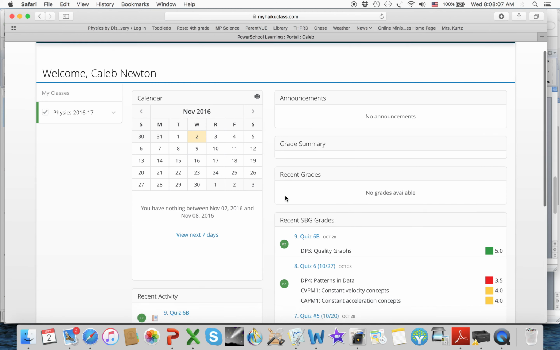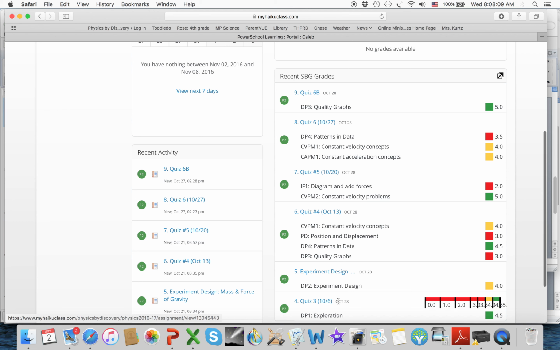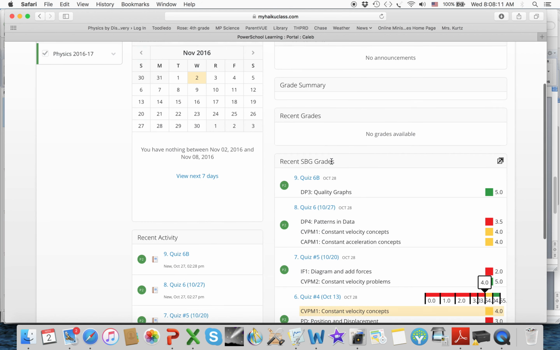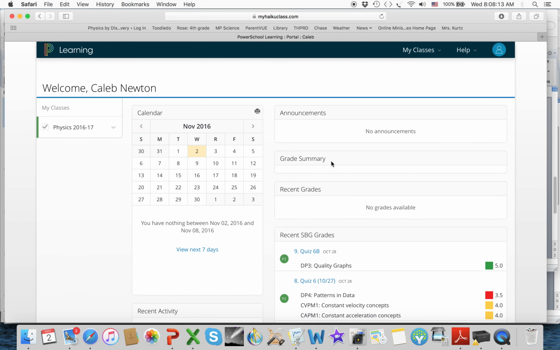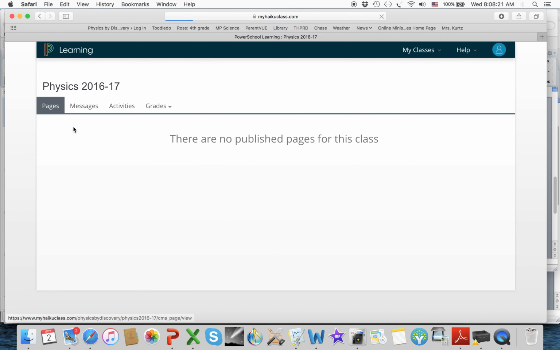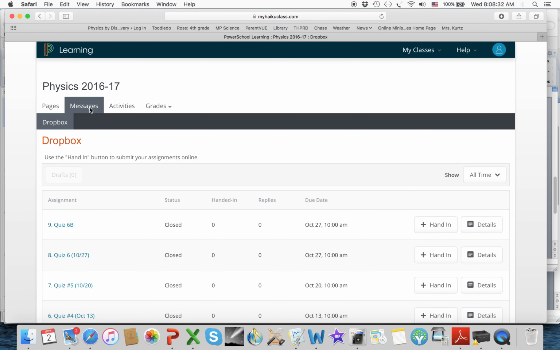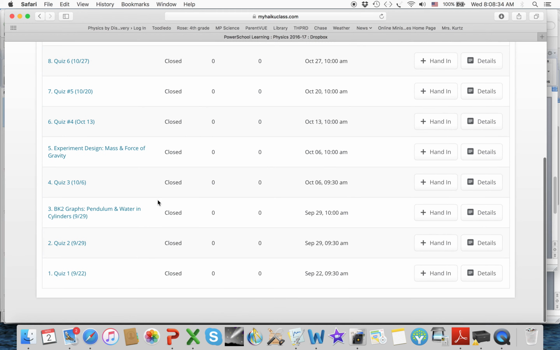You really don't need to do anything on this home page, although it will list your recent grades. But I would recommend really just looking into the gradebook. To get to the gradebook, you're going to click over here on the left where it says Physics 2016-17. That's the class. And you'll see now that there are 3 tabs. You do not need to do anything under the Messages tab or the Activities tab, but I'm just going to show you what's there. Under the Messages tab, you'll find a listing of all of the assignments.